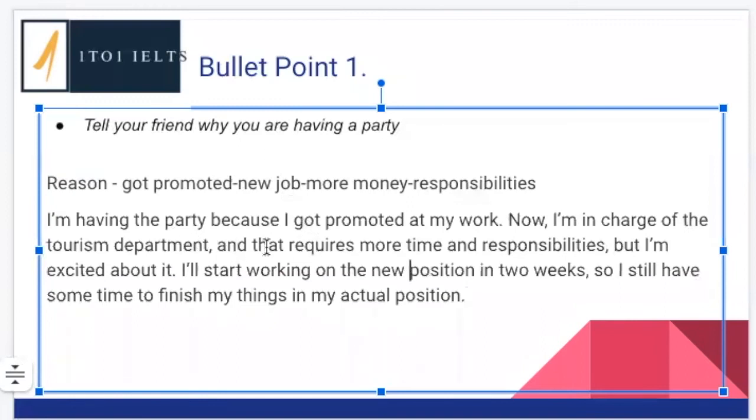So I'm having the party because I got promoted at work. Excellent. Now, I'm in charge of the tourism department, and that requires more time and responsibilities, but I'm excited about it. Great. I'll start working on the new position in 2 weeks, so I still have some time to finish my things in my actual position. Great. Rather than actual position, if you're talking about a position that you have now, do you know a common collocation for this? Yeah, Trinath, that's right. Current position is a much more natural collocation here.